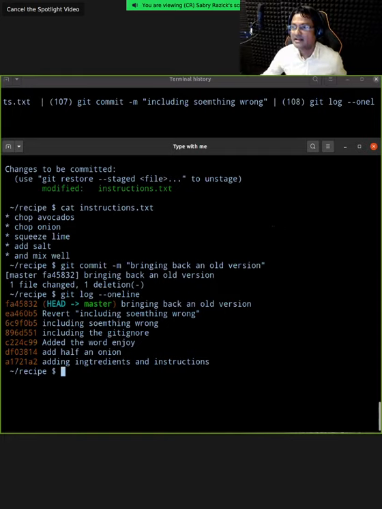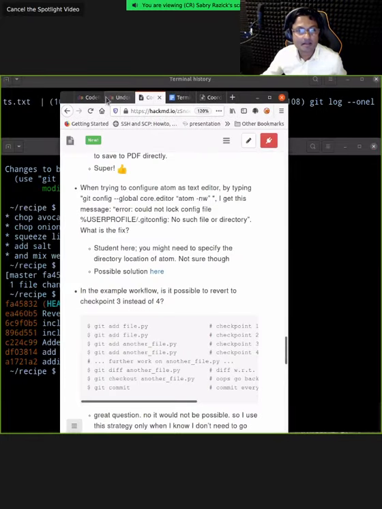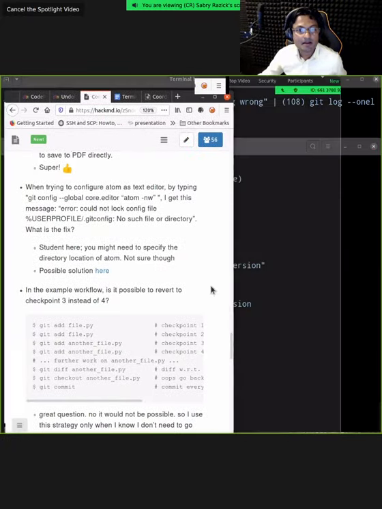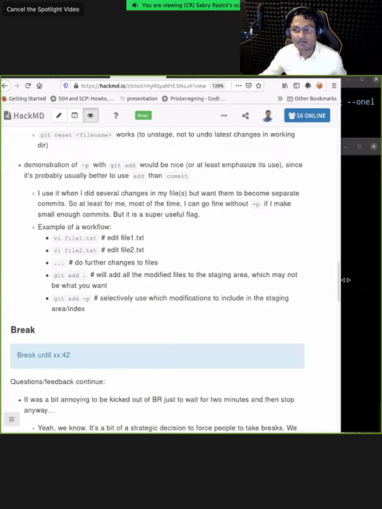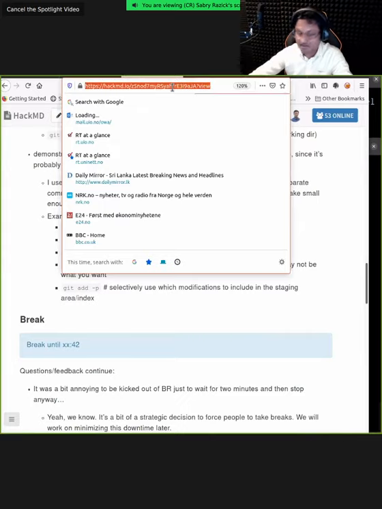Is there anything in the HackMD that I should be worried about? Let's see. Please refresh and log out if you're not typing anything, just to make it more responsive.